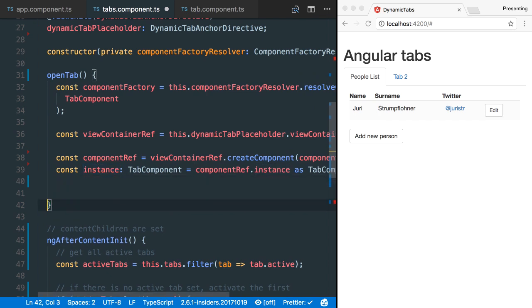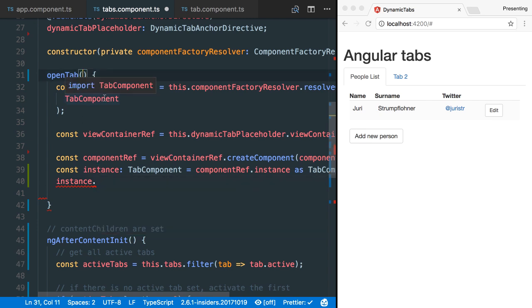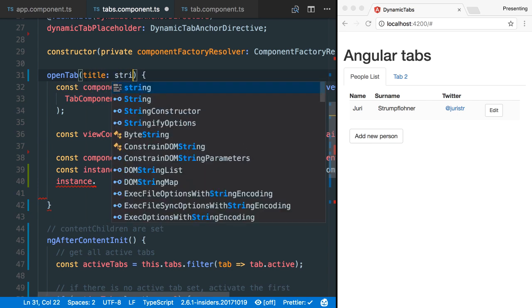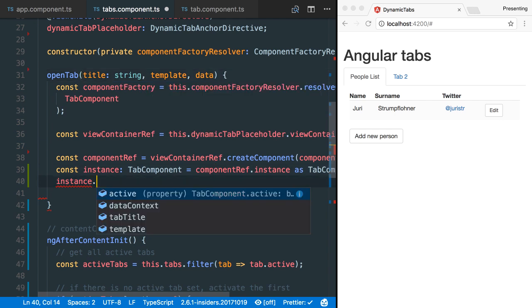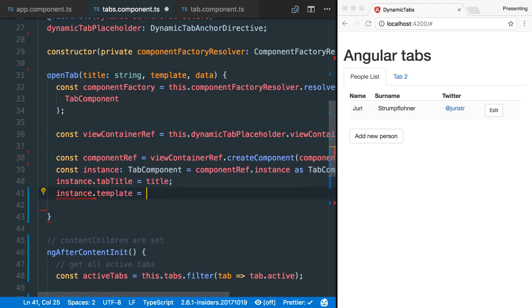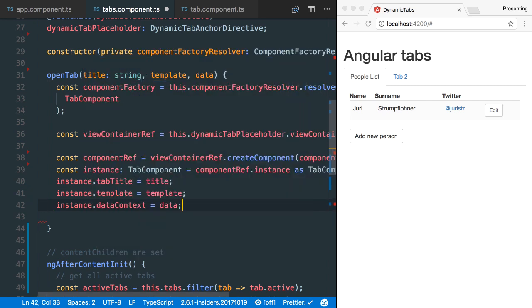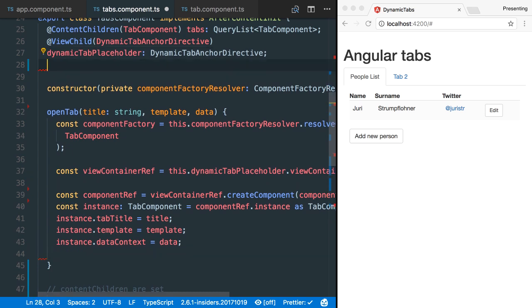Now, as you have seen, the tab component has various properties. So if we do instance dot, we see here we have to associate the title, the template, and data context. So these are the things which we obviously want to pass from the outside. So let's add here some parameters. This is string. Then we have the template and some data. And so now we can associate them and say like tab title equals to title. Instance dot template is equal to template. Great. So now we have wired them up. Let's then create some local array for keeping track of our dynamic components.